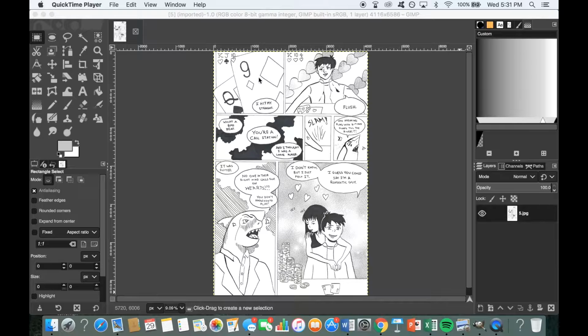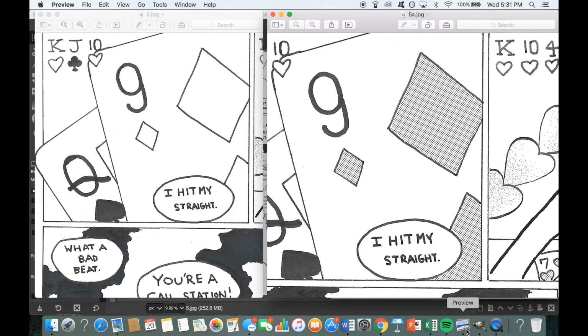Hey everyone, today I'm going to show you how to add screen tones to add different shades to your comics using GIMP. The version I'm using today is the latest one for the Mac, which is 2.10.